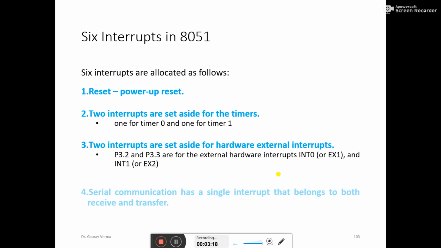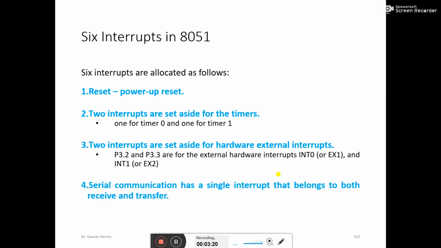So six interrupts are there. There is one power up reset. Two interrupts are set for the timers, timer 0 and timer 1. Two interrupts are set aside for the hardware external interrupts, external 0 and external 1. They are connected at P3.2 and P3.3. Serial communication has a single interrupt that belongs to both the receive and transmit bits.